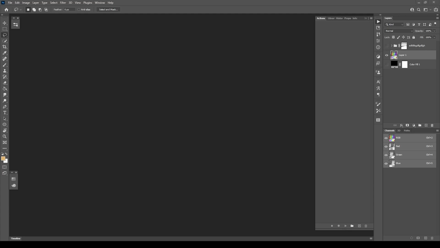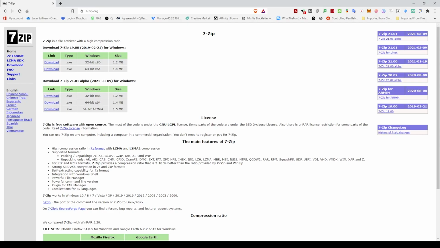Okay, so let's start by installing the kit, and the first thing that you're going to want to do is head over to 7-zip.org and download 7-Zip for the specific Windows version that you want, 32-bit or 64-bit.